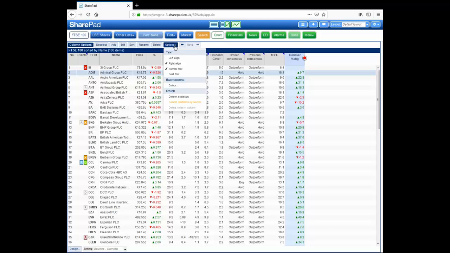Options will allow you to do things like change the alignment of a text. It will allow you to change the text to a bold font, change the background color of the column. This is quite useful if you have a table with lots of columns but one is particularly important. You can highlight it by changing its background color to a different color.